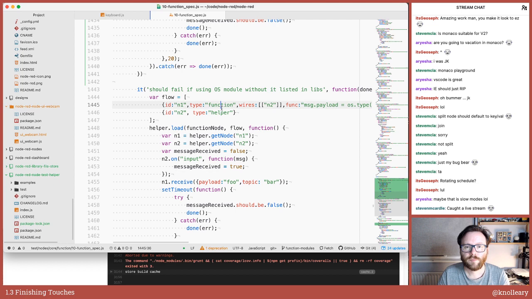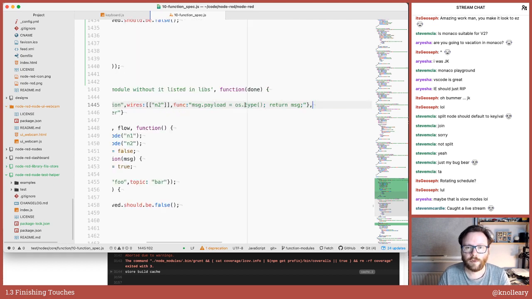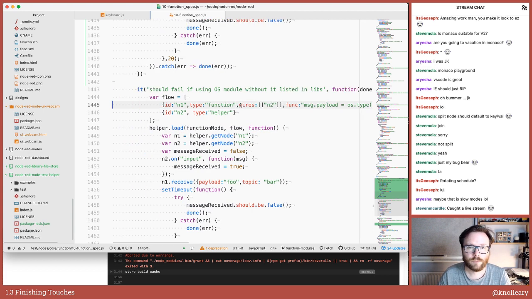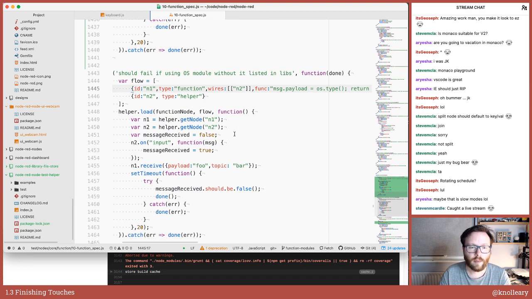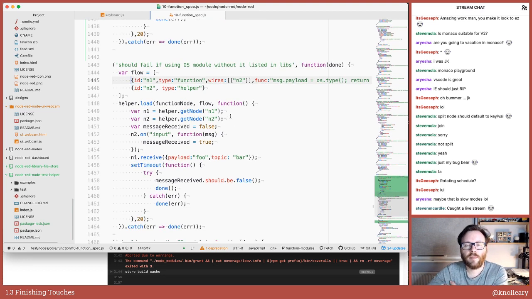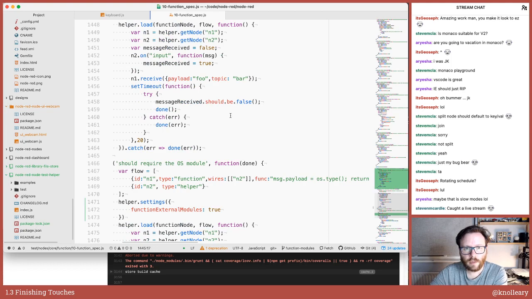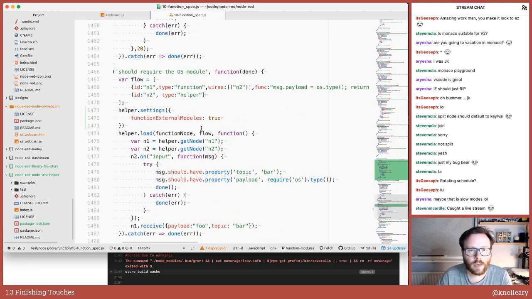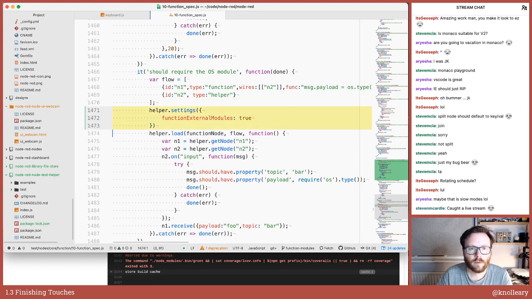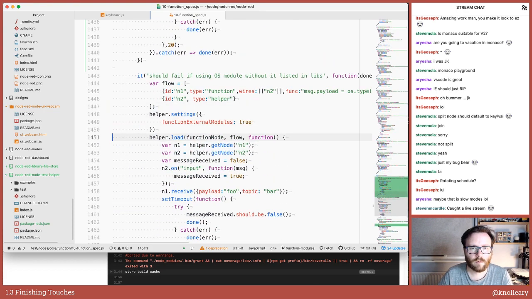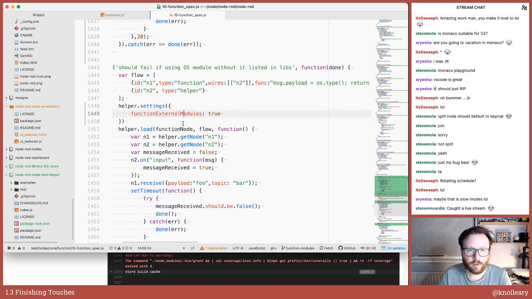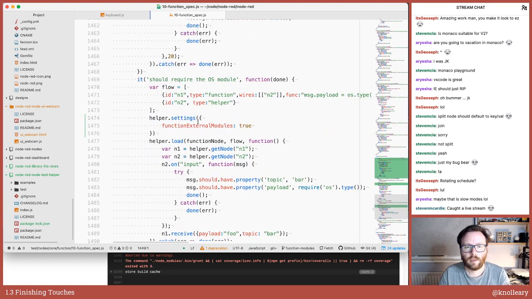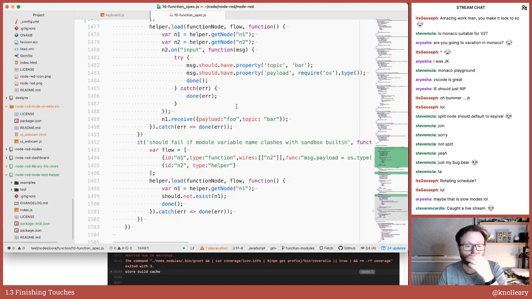Here we have a test that is trying to use the OS module, but it doesn't have this libs property, so OS doesn't mean anything to it, and we still expect that to fail, and that's fine. Except for absolute correctness, we're now going to set, even in this test case, we want the only reason it's failing is because it has not got the libs property on the node. So we need to set that to true to enable the feature at all. Should require an OS module, so we're setting it to true, and that's good.